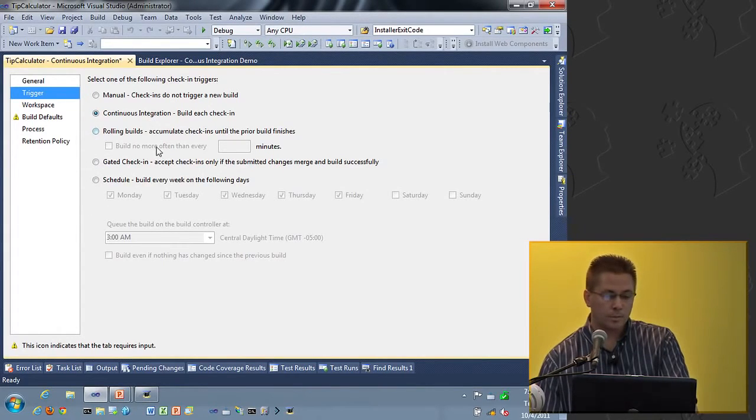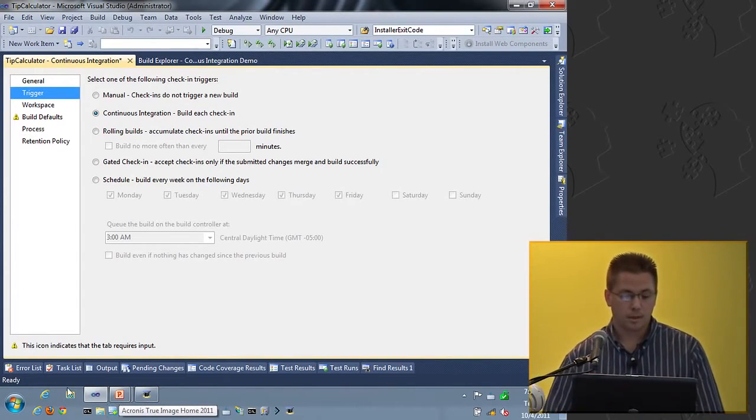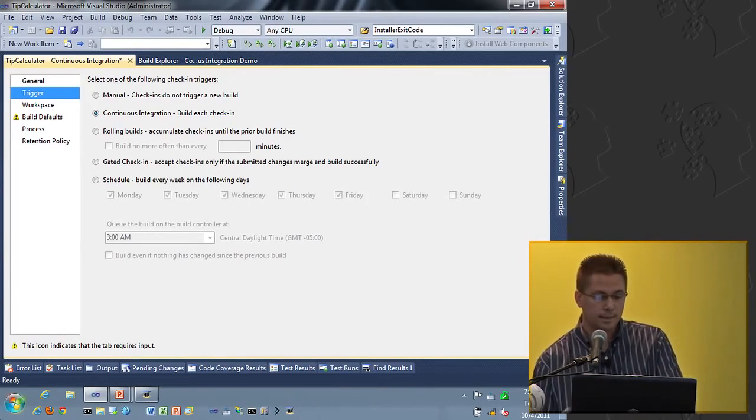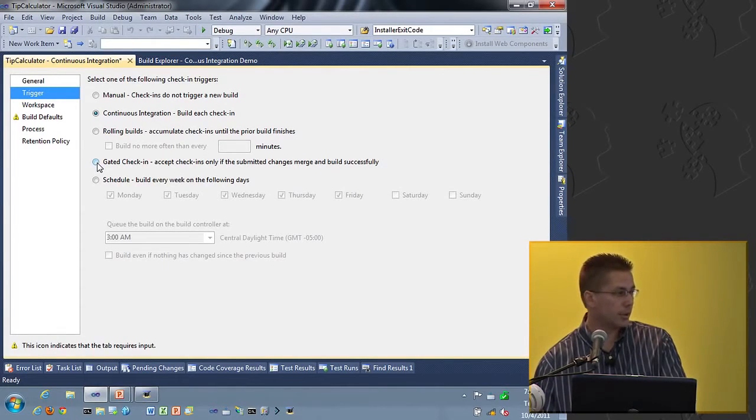You've got rolling builds, which is kind of like continuous integration, but it basically accumulates all your check-ins until the prior build finishes. So if you have a busy build server, you're not trying to fire off everything in parallel. You can kind of stagger it a little bit. You have gated check-in, which we will also talk about tonight, and the best way to describe that is kind of like continuous integration on steroids.